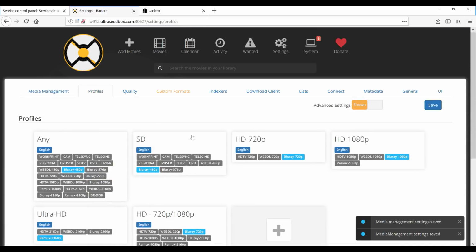Now profiles is going to take a little bit of explanation. These are different preset categories that you wish to have Radarr use when queried for content that you're looking for. They have to fall into the specific guidelines that you set up in the profiles. That being said, there are these ones that are preset for you.